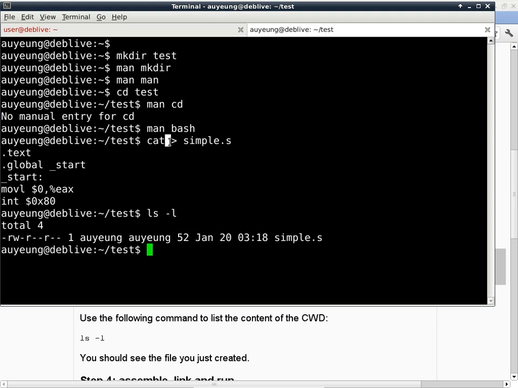Okay, so let's combine this whole thing and figure out what this one line is telling you. It's telling the system, copy whatever the keyboard has, copy that content to the file called simple.s. That's basically what it's doing. And that's why you see the prompt just blinking without doing anything, because it's waiting for you to type something on the keyboard. Okay, is that okay so far?